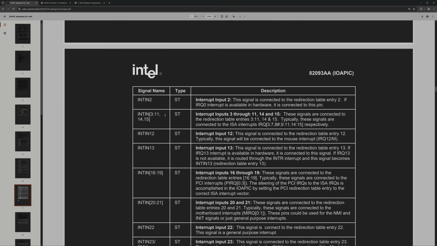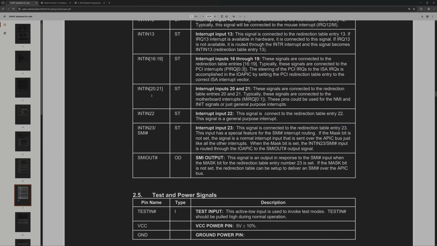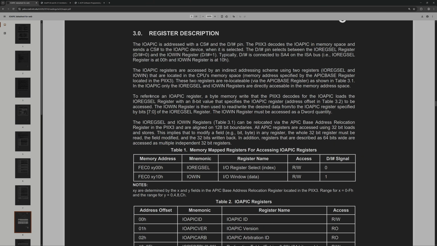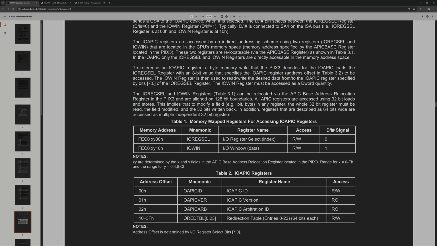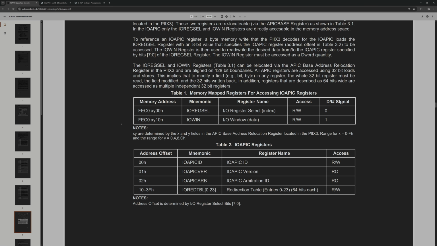Right, so how does this work? Or rather, we don't care how it works. There's a bunch of technical details there for device manufacturers. We are going to skip those. We are just going to focus on the actual interaction with software. So the way it works is fairly simple. We have two memory mapped registers, IOREGSEL and IOWIN. REGSEL is for register select, and WIN is for window. Actually, it's written here, so that's pretty cool.